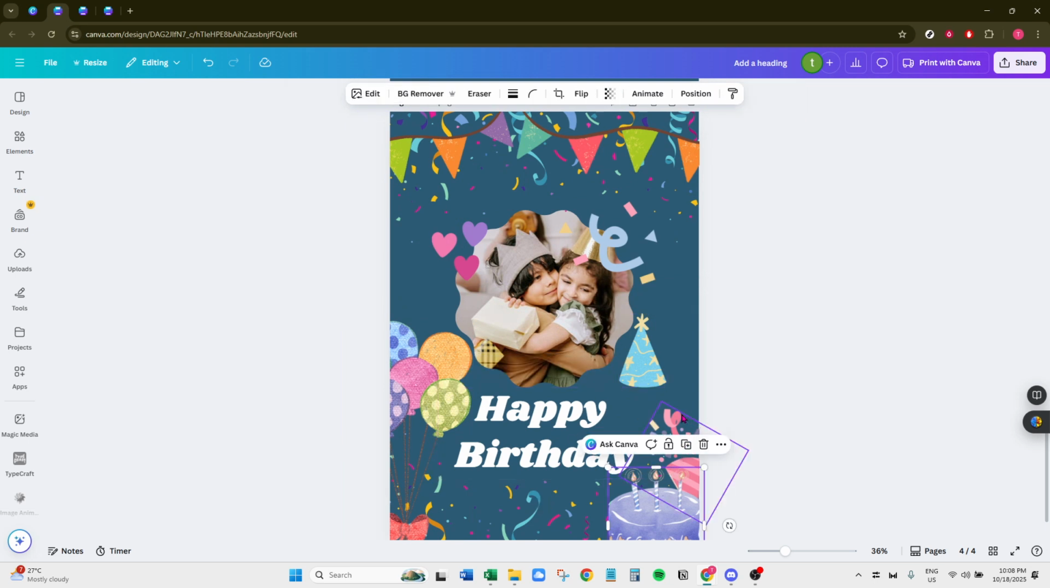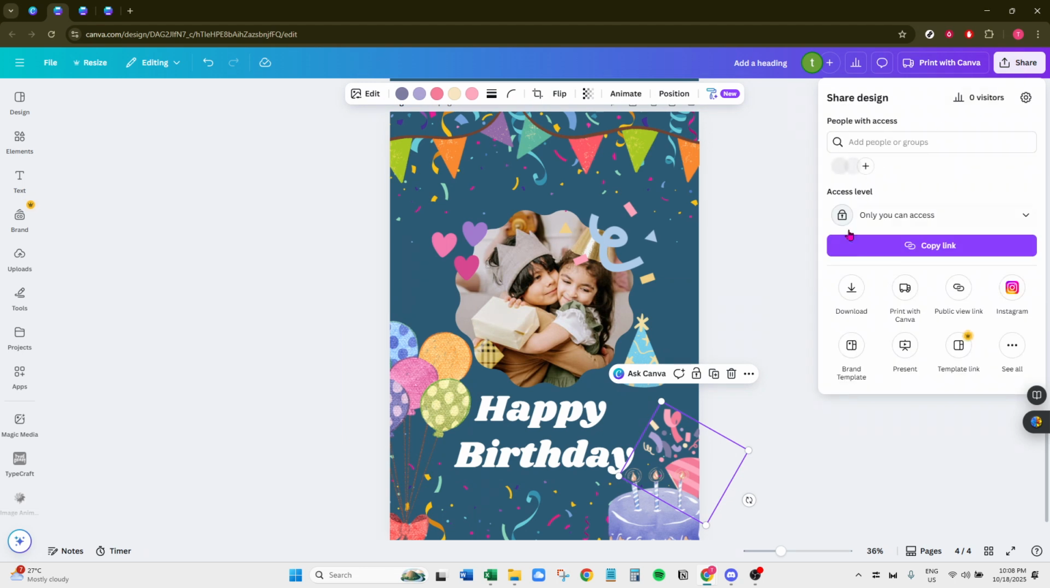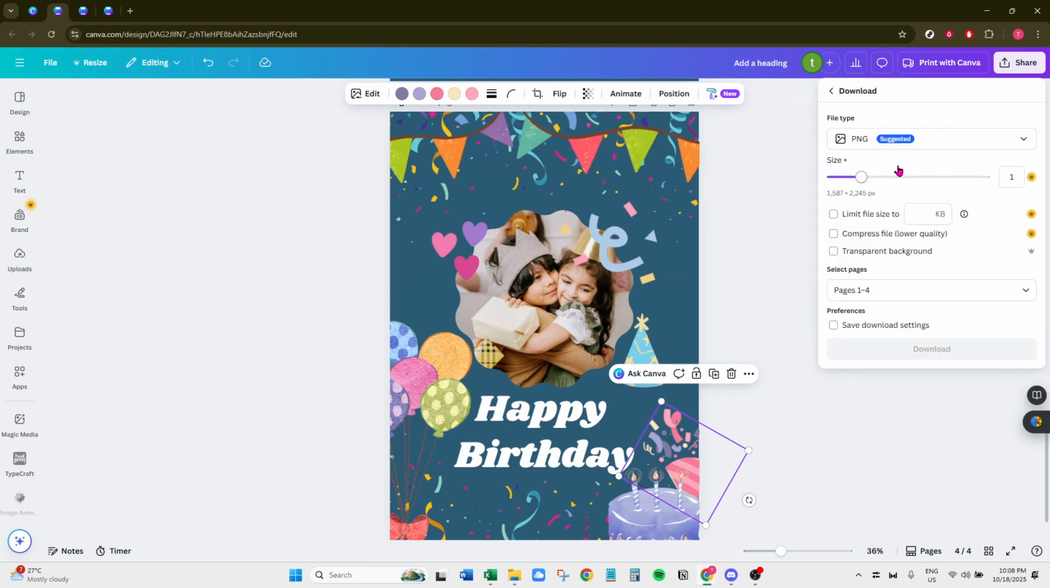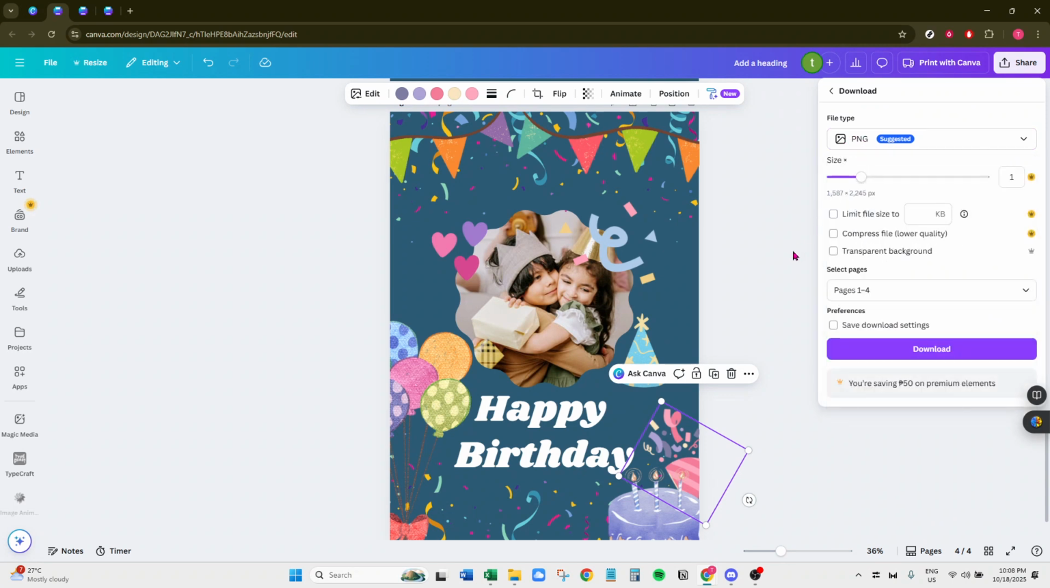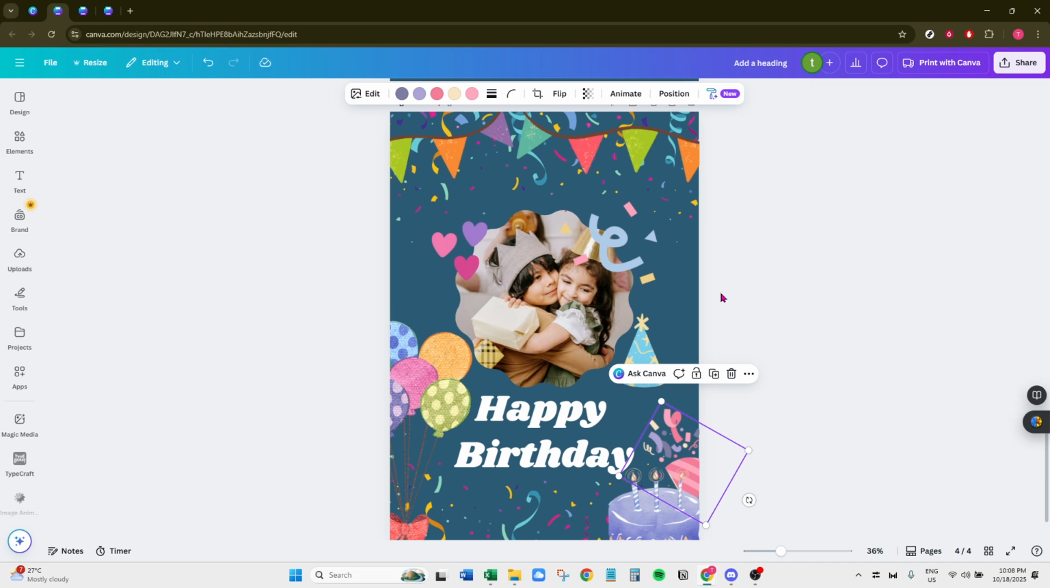Finally, when your design feels complete and you're happy with it, go ahead and click Share. From there, select Download and choose your preferred format, either PNG for printing purposes or MP4 if you're planning to add some animation and share it digitally. And there you have it, a creative and personalized birthday poster, all designed in Canva.